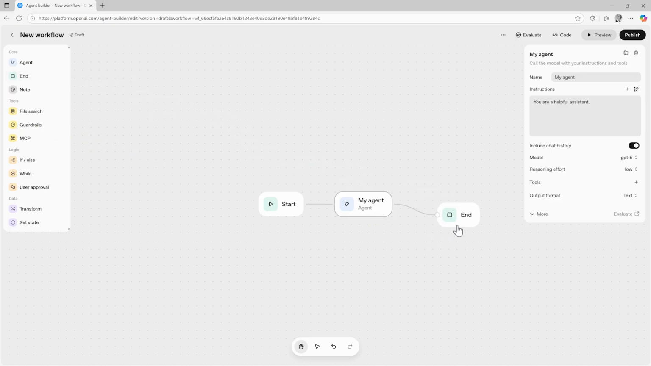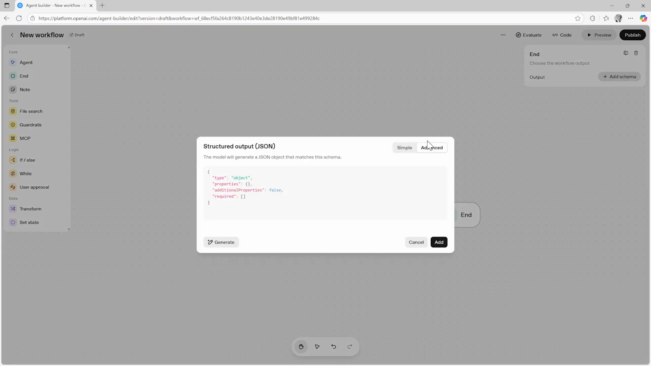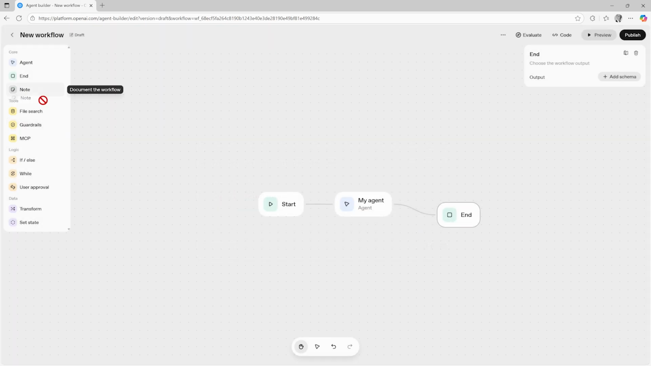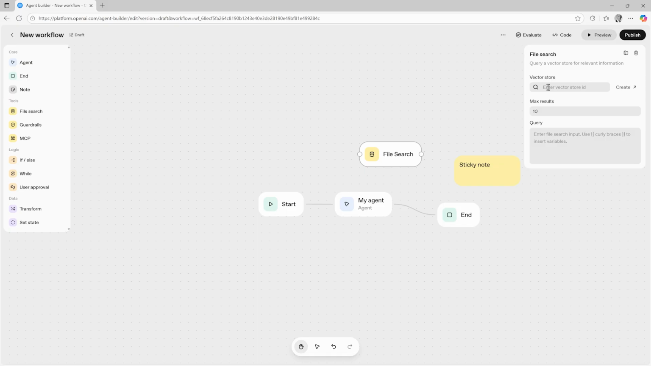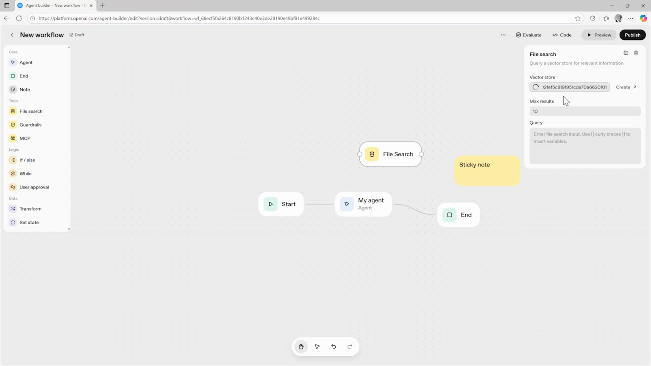The end node allows you to set the structured output for the workflow by adding a custom schema. You have the sticky node to add some comments without affecting the workflow execution. While the list of available nodes is not nearly as complete as, for example, in N8N, the three available tools are certainly powerful ones. The File Search node allows you to quickly add a vector store for retrieval of data. The stores are defined in your project storage section, where you can get the vector store ID and set it in the File Search node. The File Search includes a limited query option for simplified RAG.